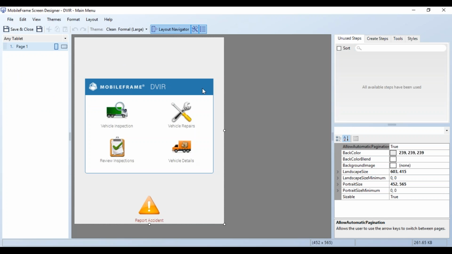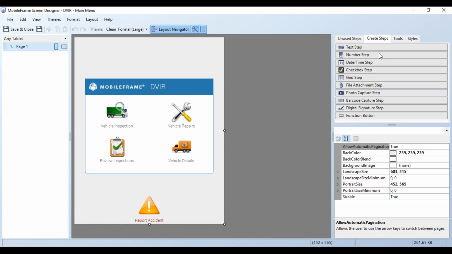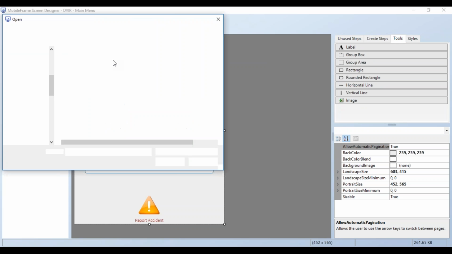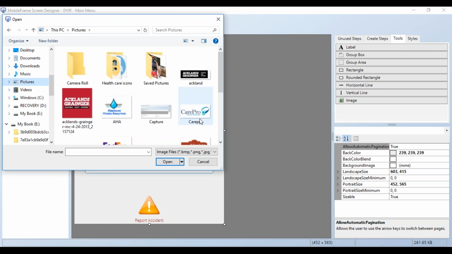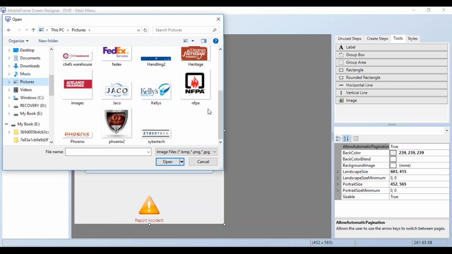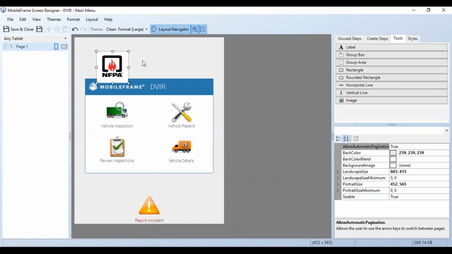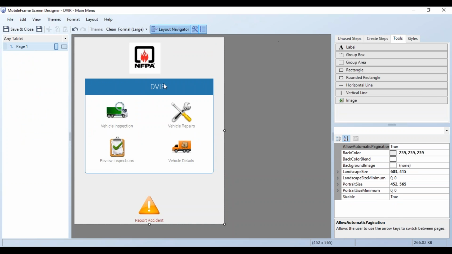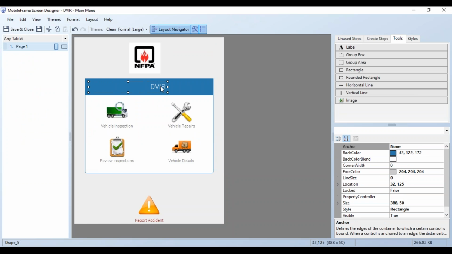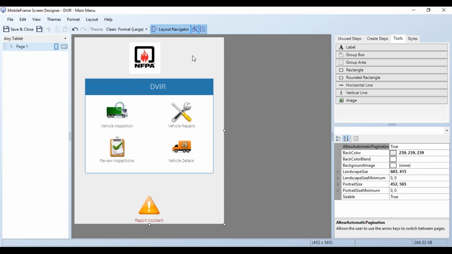If I wanted to get rid of any of that information, I can do that. I could add my own steps and tools from here, so I can drag an image on here and utilize some different pictures that I may have. This could be your logo there. We can get rid of the MobileFrame information, etc. And I can do a lot of things here with this type of application. So I've made a quick change to this application.